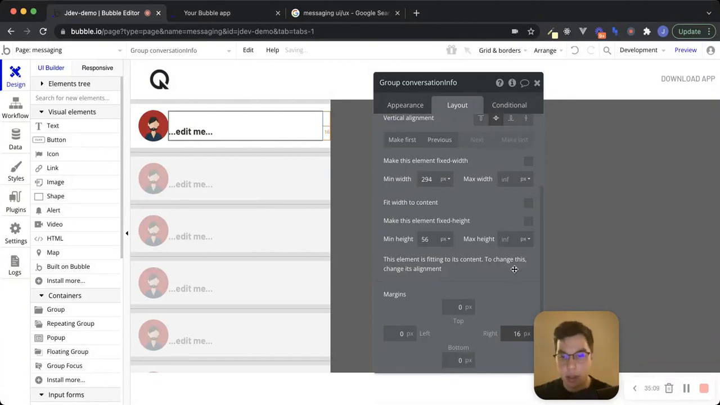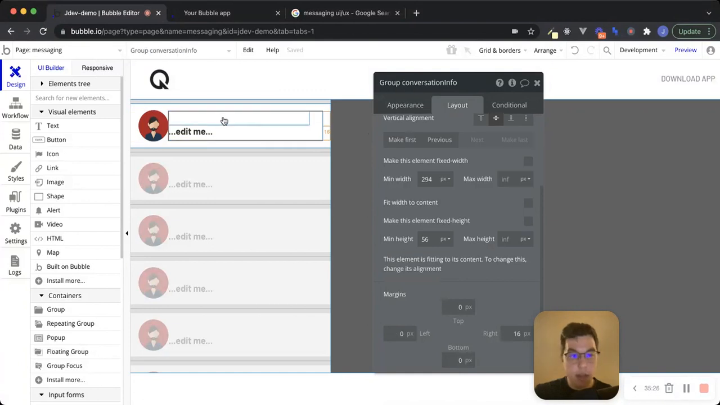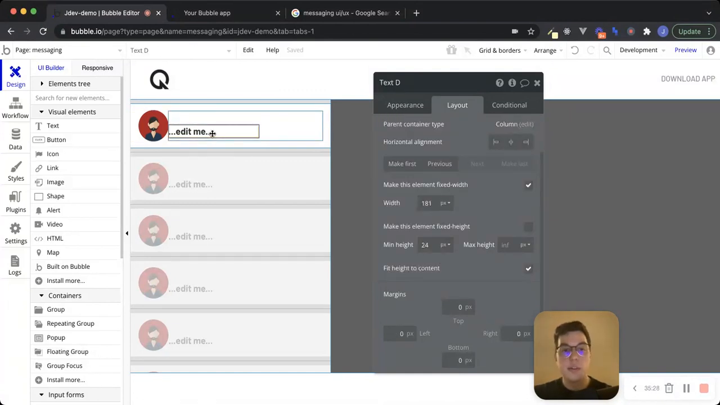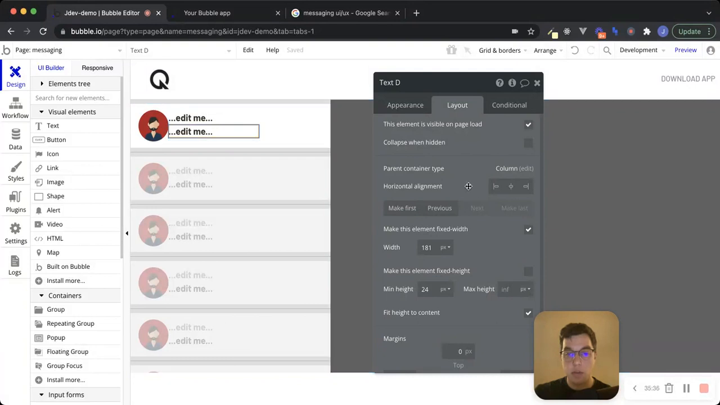This is what I mean again by, there's probably so many different ways to set this up, right? I'm not sure if this is the best way yet. Not sure at all. Still figuring this out, obviously, as you can see. But we'll give this a little bit of margin, 16, 16. And then in here, what we'll do is I'll copy this text element. I'll paste it in the group here. This is going to be the name of the person. This is going to be the preview of the conversation.